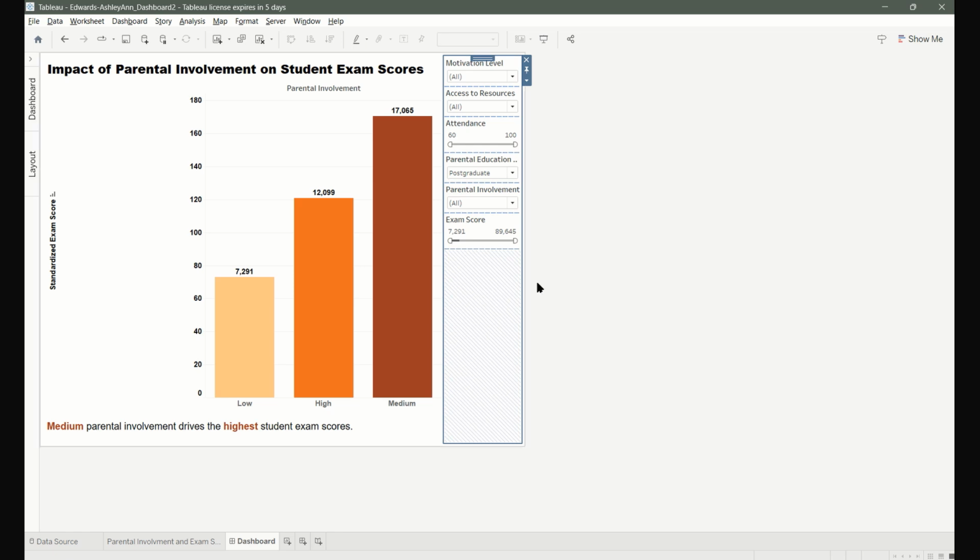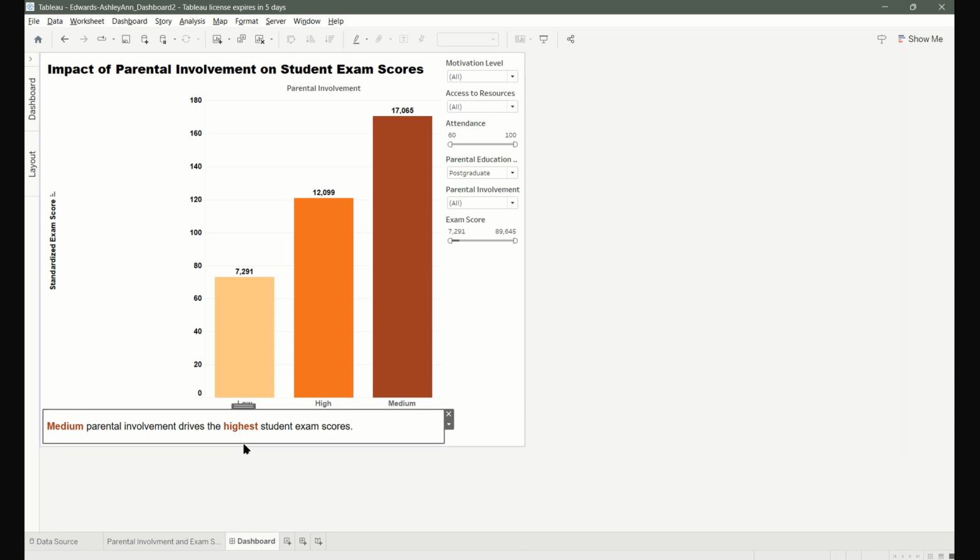So the key insight here is that medium parental involvement drives higher student exam scores, 89,465. In contrast, low parental involvement correlates with the lowest scores, 34,931, while high involvement yields moderate improvement. The analytical significance is that these findings highlight that balanced parental involvement is crucial.